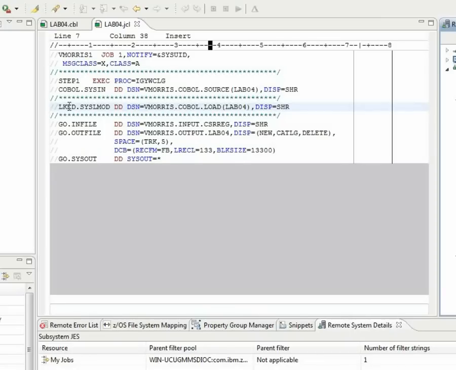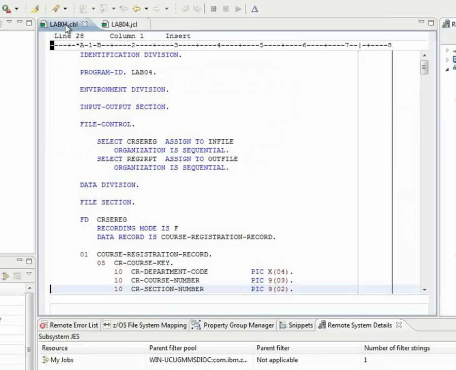I'm linking the program and storing it here in vmorris.cobol.load lab 04, and you'll see that it's there, an executable. And then the final phase is the go phase here, and this is where you specify the DD names for your files that you're going to use for input and output in your source code.